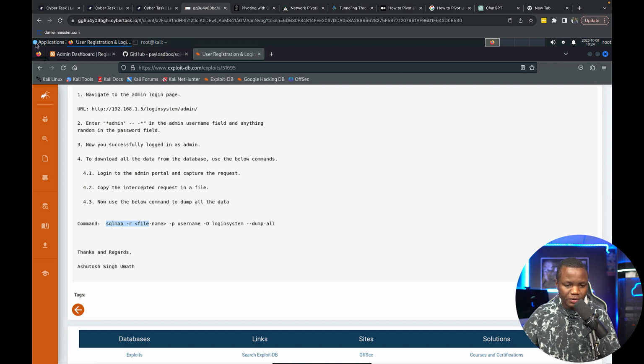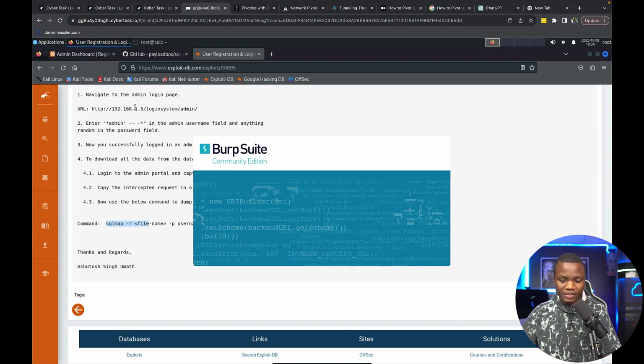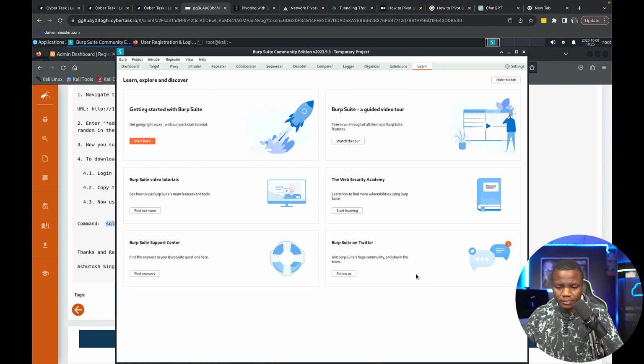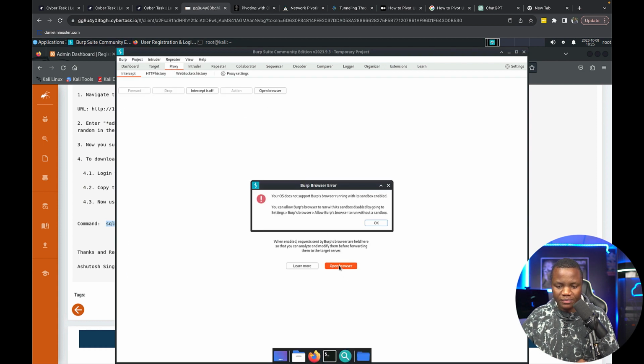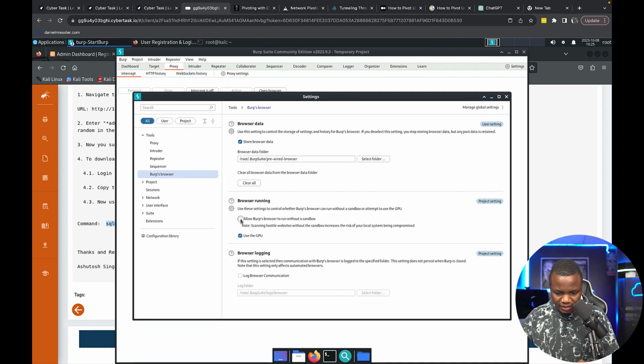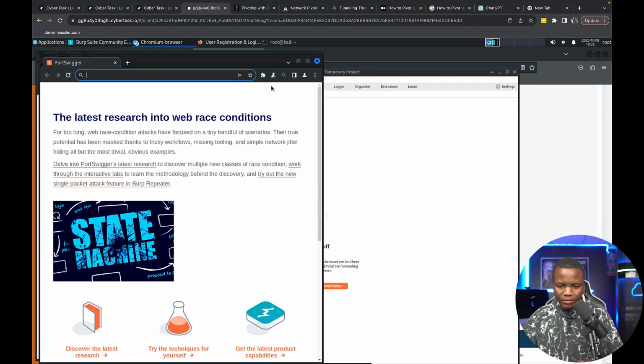First, we are going to need Burp Suite. I'll go to web application analysis. Here is my Burp Suite. I hope this is a newer version of Burp, because we're going to use the Burp Suite browser and capture that request. All right, with Burp Suite started, we go to proxy. Let's open its browser. It's going to complain about something about allow this to run without sandbox. That's how we fix it. Then we close. Now, if we open the browser again, there we go.